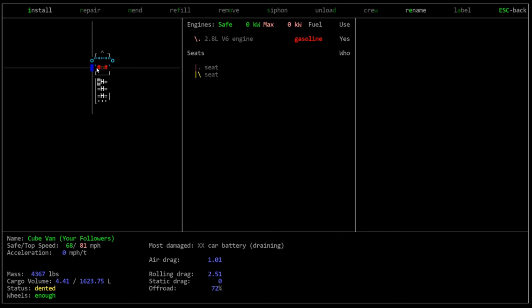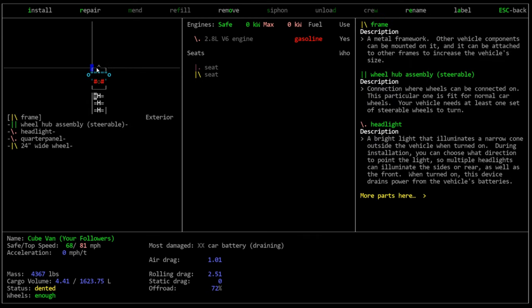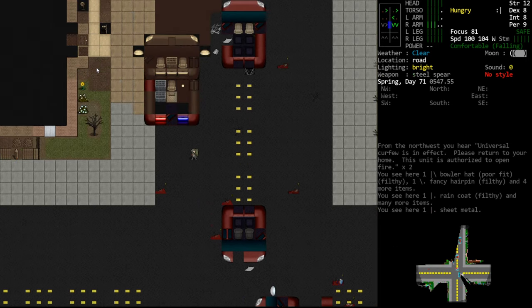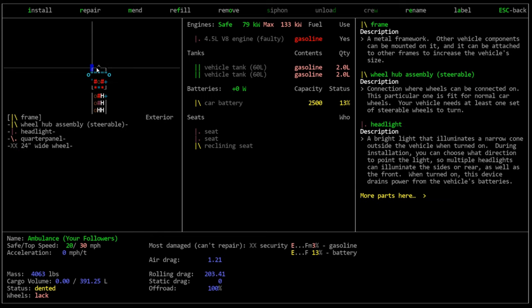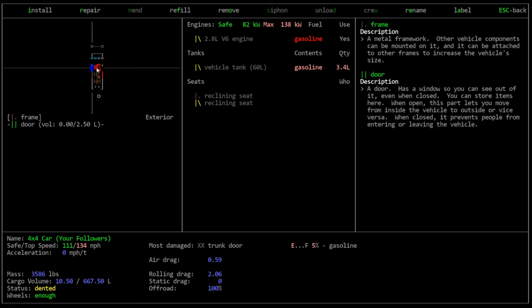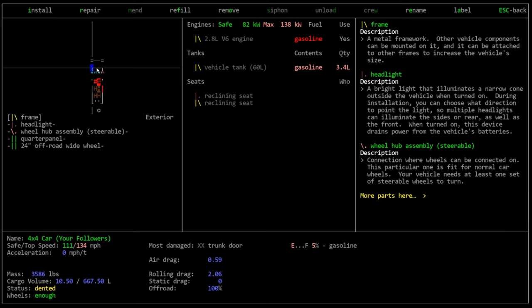Okay, so if we look at the cube van, we see 24-inch wide wheels, which are usually what I end up putting on my vehicle. They're like the most common. 24-inch wheels are the most common. So if we come over here, 24-inch wide wheel. If we go over to this pickup, or 4x4, my mistake, 24-inch off-road wide wheel.